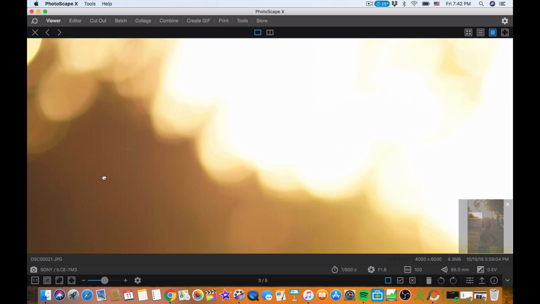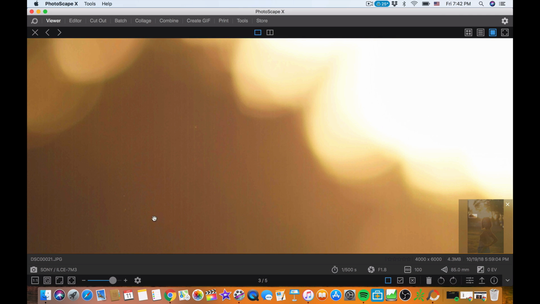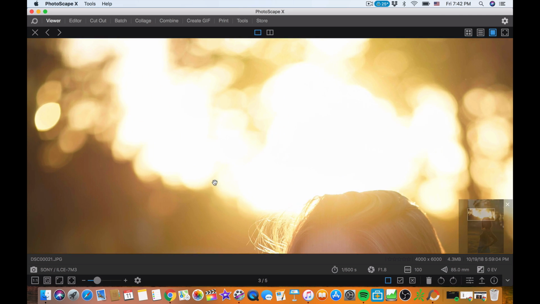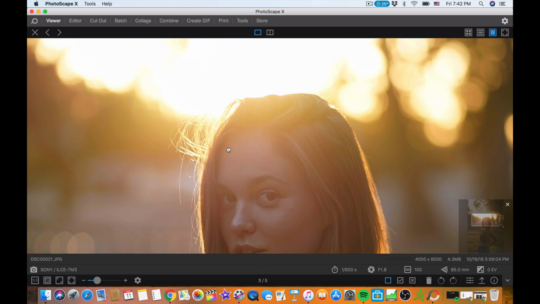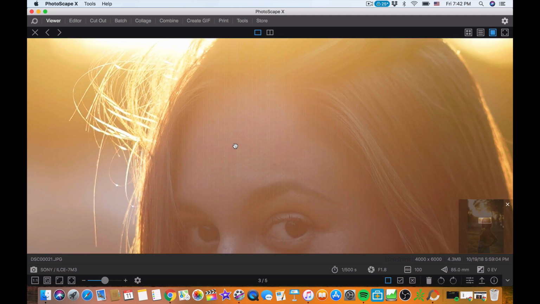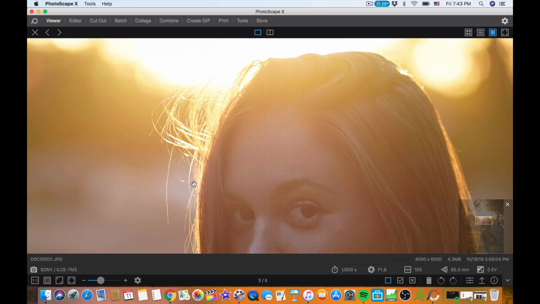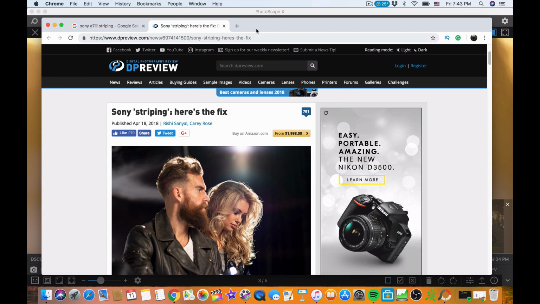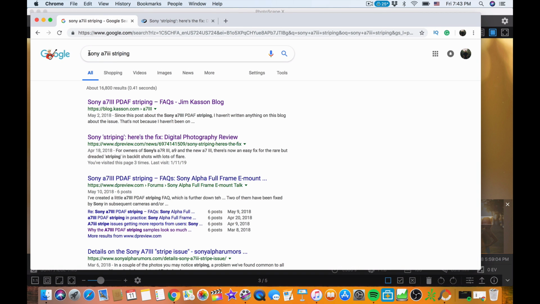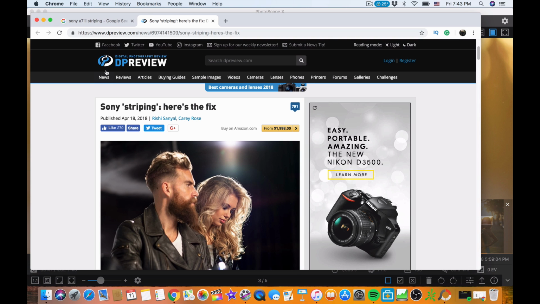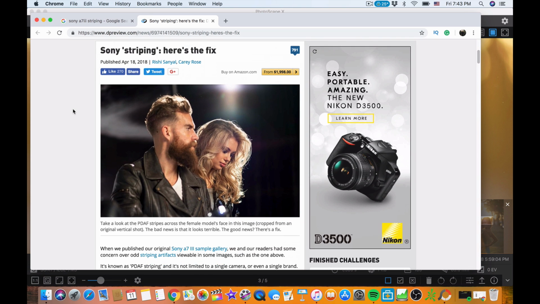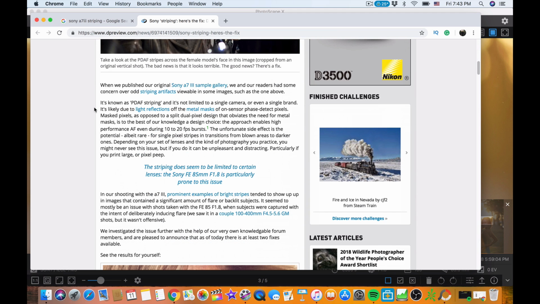At first, when I zoomed in while editing and saw this, I searched on the internet to find out why the 85mm F1.8 has these stripes. I'll share the link below. I searched for Sony A7iii striping, and there was an article about PDAF striping. I clicked the DPReview link, and it turns out the 85mm F1.8 is known for this striping.